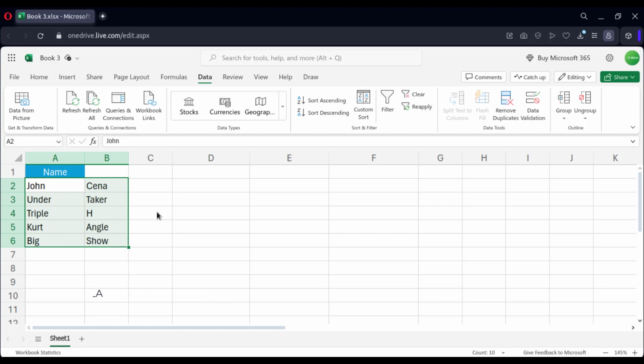So that's it. That's how you can use the Split Text to Columns option in Microsoft Excel.